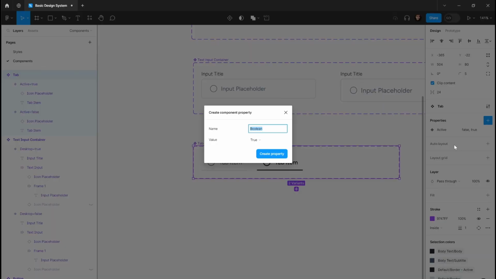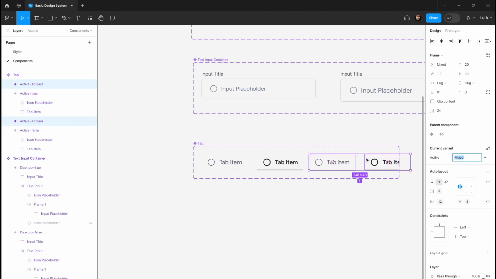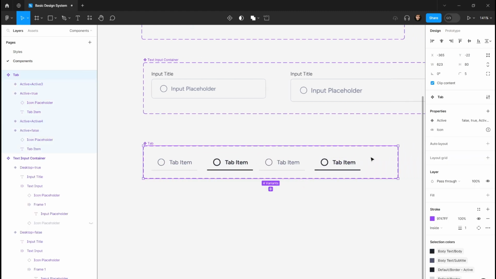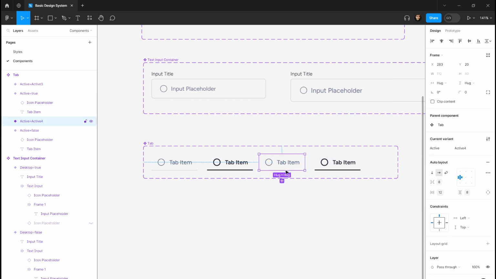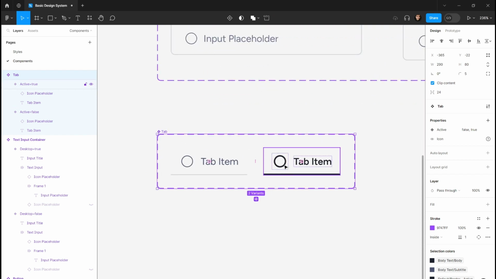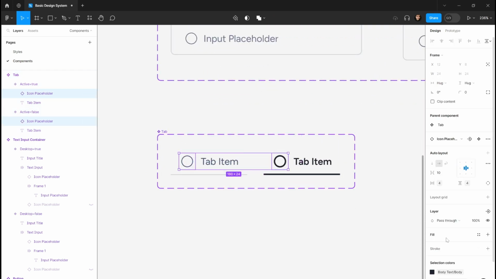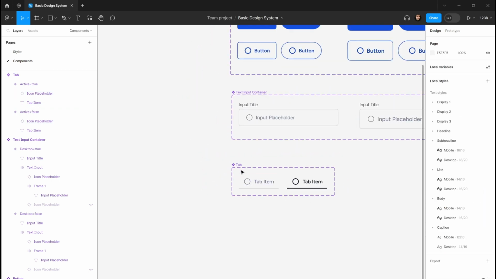Let's create a Boolean and call it icon. By default, it's going to be true. Okay, just duplicate them. Increase the size of this. Change the active, not active, just select these two. Sorry, you don't need to duplicate them, my bad. It was for the Boolean. For the Boolean, don't need to duplicate. You just select these two and connect their layers to icon, like so. So that's a lot easier. All right, that's our tab.